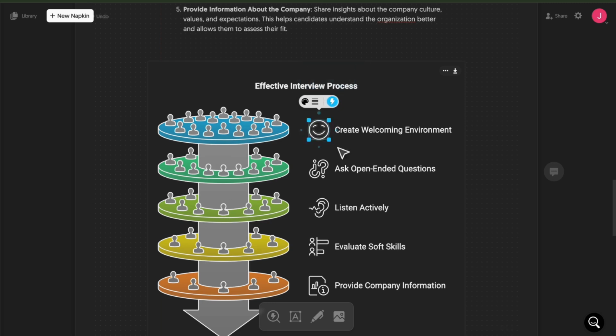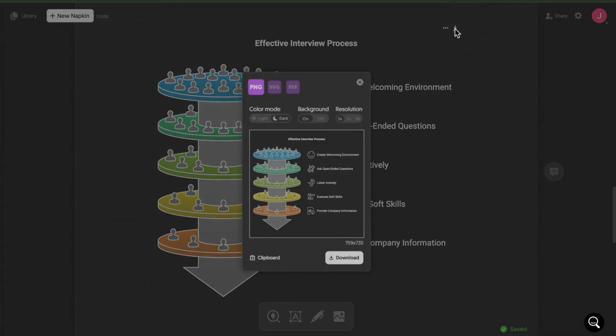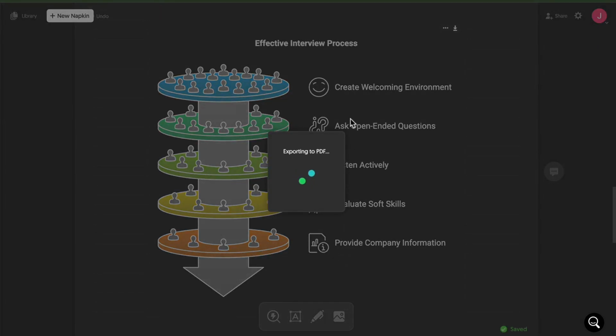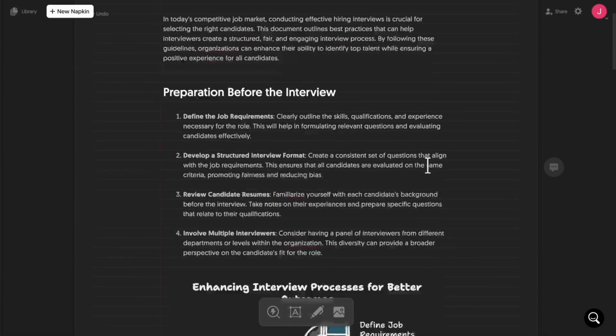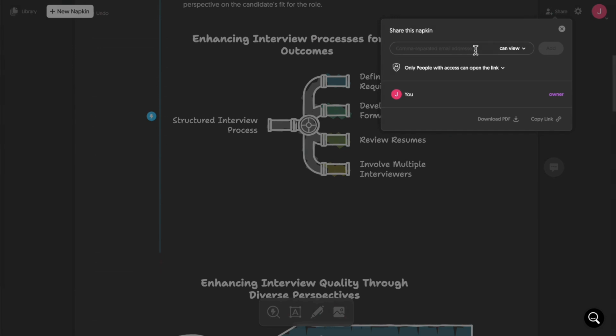Once you've customized your visual, Napkin offers a range of export options to suit your needs. Save your creation as PNG, SVG, or PDF, making it easy to insert into presentations, documents, or even social media posts. You can also share a direct link to your Napkin document, enabling real-time collaboration and feedback.